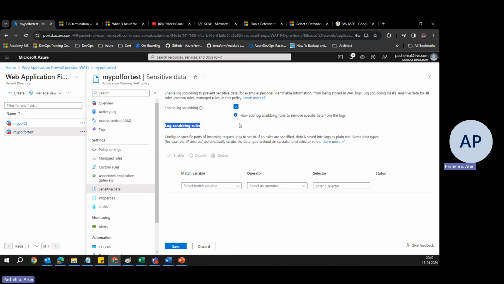Well, IP addresses. You can see IP address, header name, cookie name, request arg name, which is like parameters or query strings. Then we have post arg names, which is more like names of arguments provided in the body of a request. And JSON object keys, like keys within a JSON object sent in the request body. So you can have these things scrubbed in the logs. It is a wonderful feature.